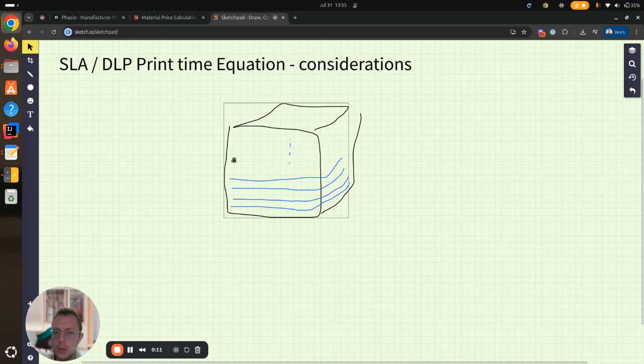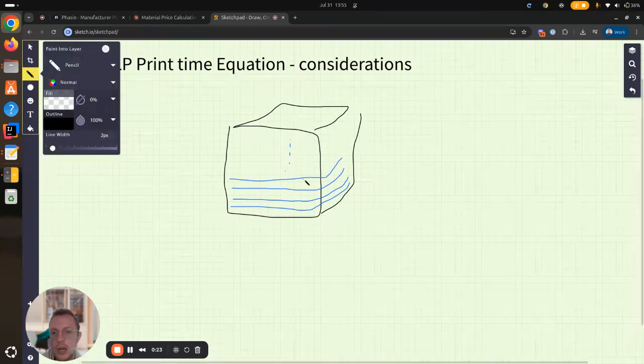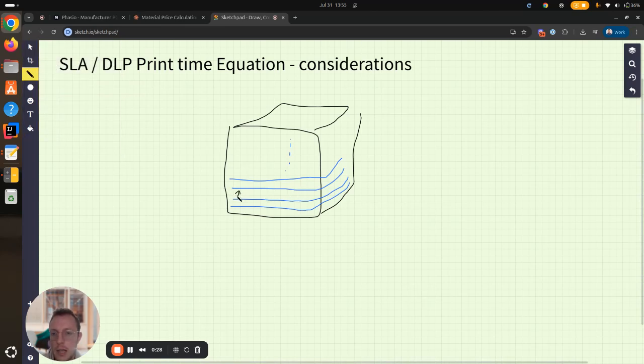So in that algorithm we take a model and we're looking at the longest side of the model and then dividing it by a certain layer thickness. And the layer thickness division gives us the number of layers. So you see the layers in blue here, and they have a certain layer thickness, and there's a total height. And dividing these two gives us a number of layers.